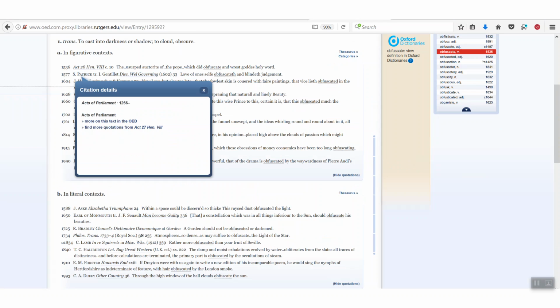And the definitions are arranged chronologically so that you can see how the meanings have evolved over time. So the first meaning for this word is to cast into darkness or shadow, to cloud, obscure. And then you see quite a few quotes. The first section is for quotes in figurative contexts, and then it has a selection of quotes in literal contexts.